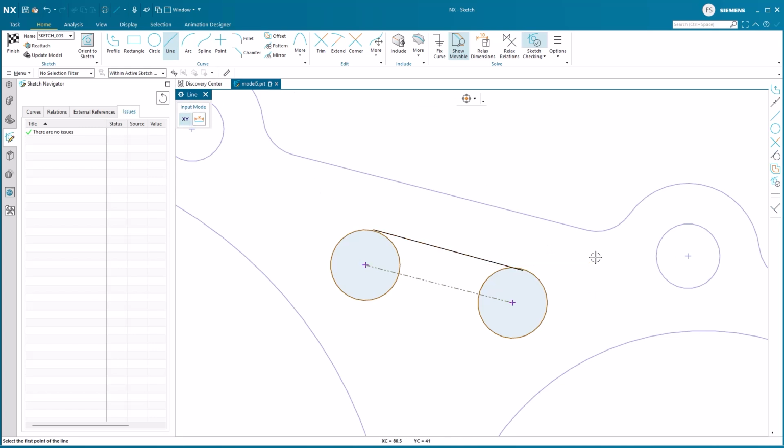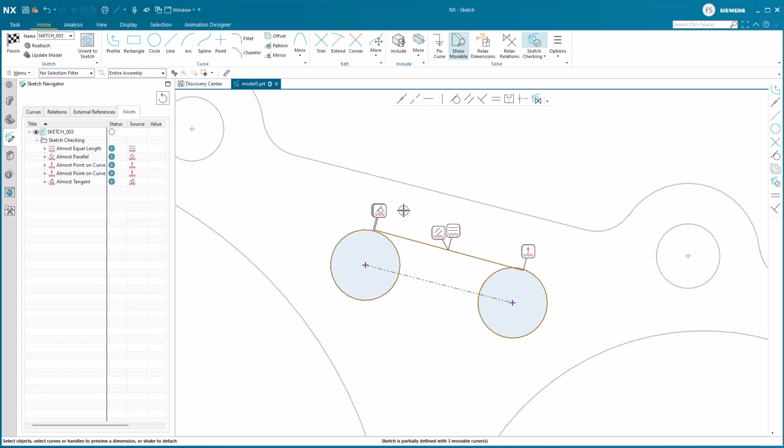We see that the almost tangent issue can help resolve the sketch relations issue, and we simply double click the option to accept the specific sketch relation. The follow-up issue is an almost point on curve issue, and we continue by accepting the solution for that issue. The same goes for the other side. We simply double click the issue tag to accept the solution.